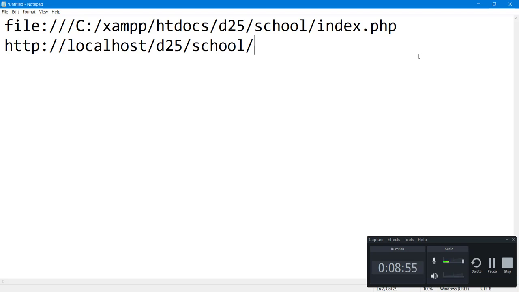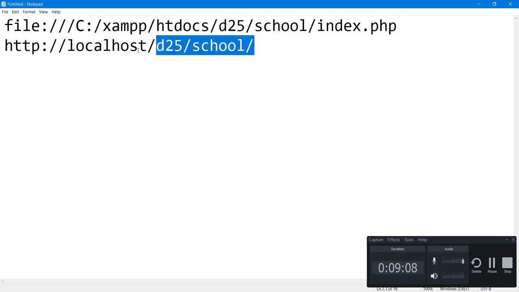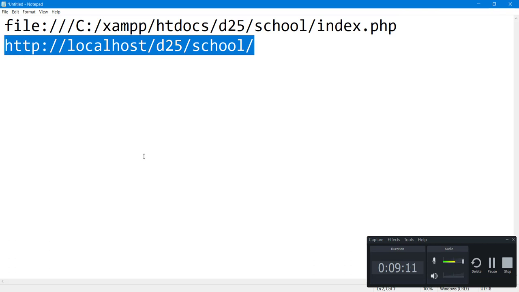So what are we then saying? We are saying for us to view the contents of the file, we use that value. For us to view the page, we use that aspect.